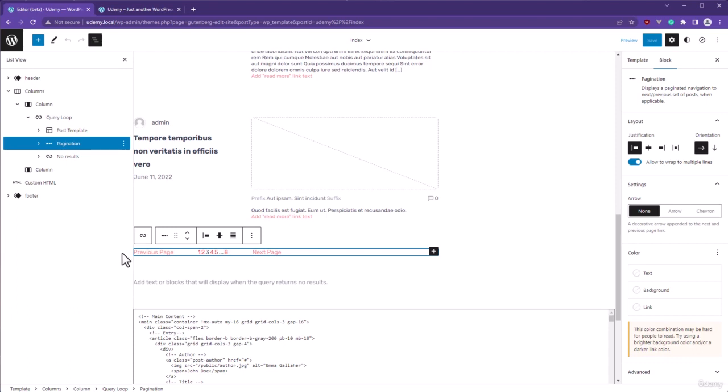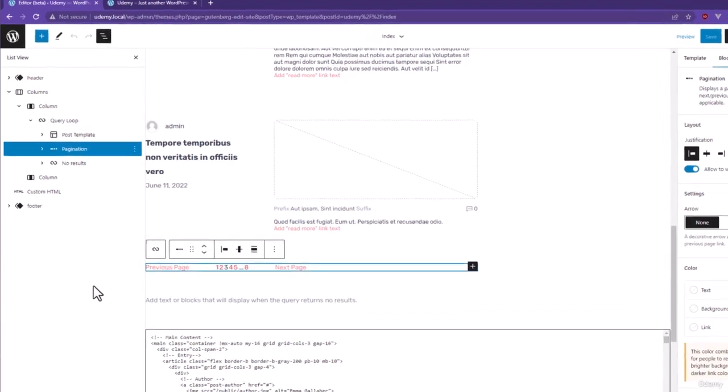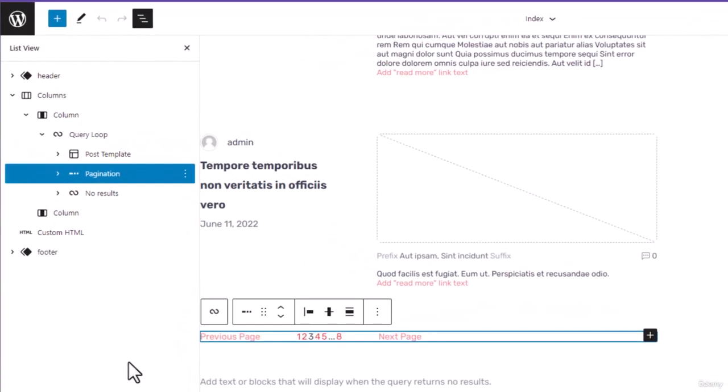In this lecture, we are going to look at the pagination block in our template. We overlooked this block previously. During the development of the query loop block, WordPress sneakily inserted this block into our template. However, we were going to insert this block anyway, so no harm, no foul.